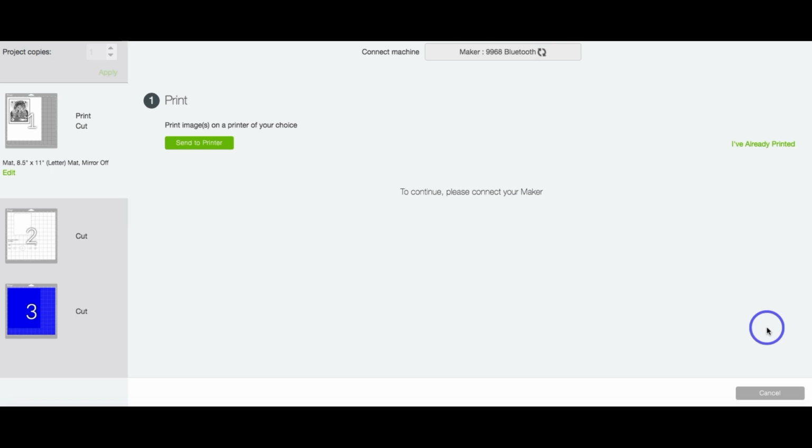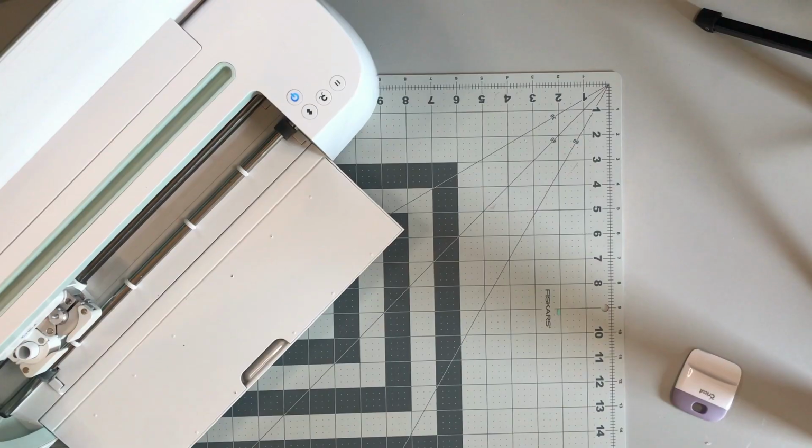then cut image. I am using just sticker paper because I'm going to be putting this in a floating frame, so I'm not too concerned about using printable vinyl. And then we will be ready to start the cut.